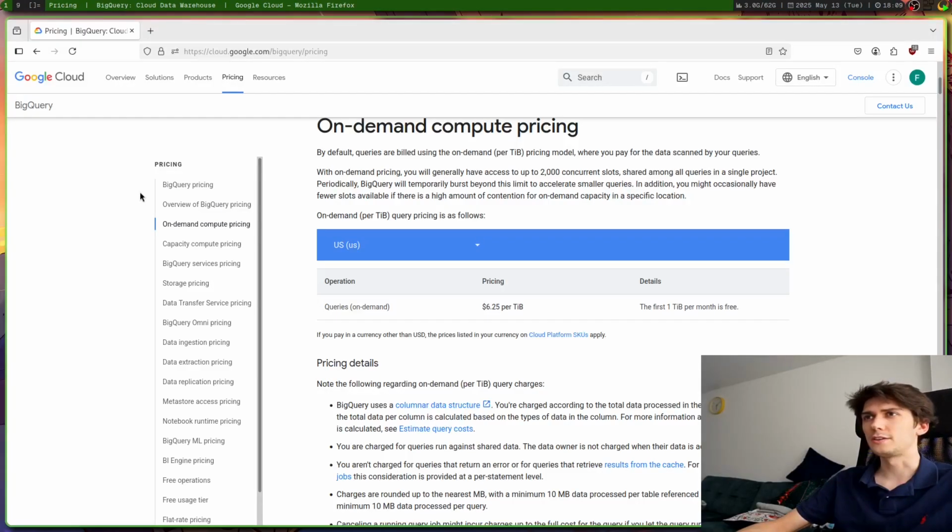Hello again. We are taking a look at doing some BigQuery monitoring because we want to control how much spending we're doing on this data engineering project. And for this project, we're running with the on-demand compute pricing. So every unit of data that we're processing, that is what we're getting billed for. And you can see here the pricing structure is $6.25 per terabyte.